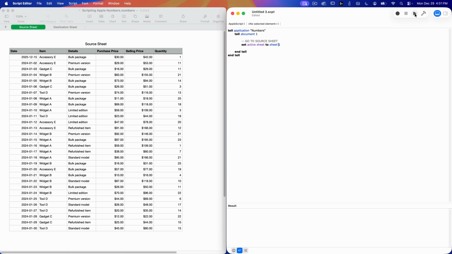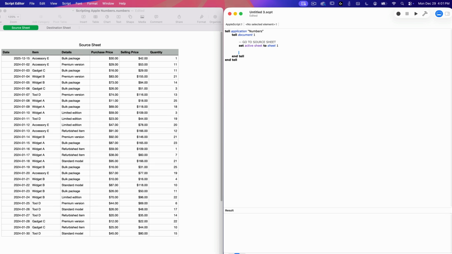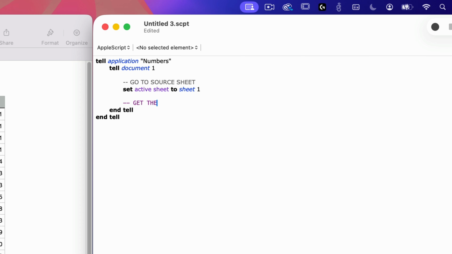Next, we need the selected row of the source sheet. I never should have called it source because after saying it a few times, it's hard to say. So next, we need the selected row of the source sheet so we know which row to copy. And we also need to know the total columns to copy. I'll add another comment, get the row to copy and the total columns. So we need another tell statement, tell table 1 of sheet 1. This talks to table 1 of the source sheet.